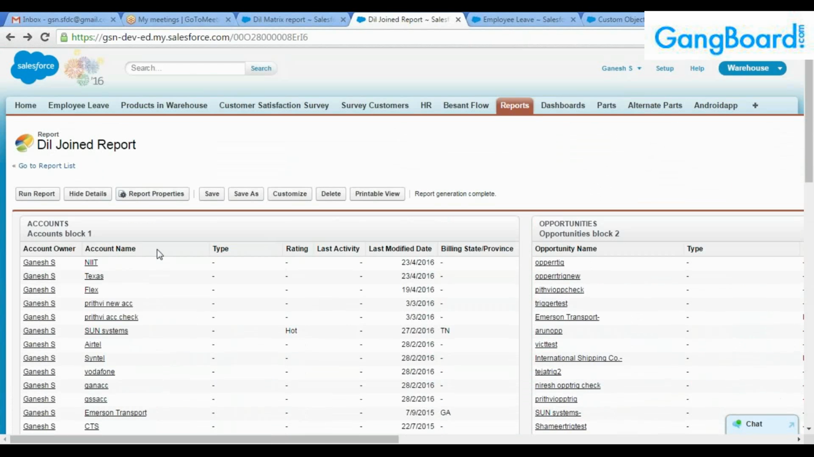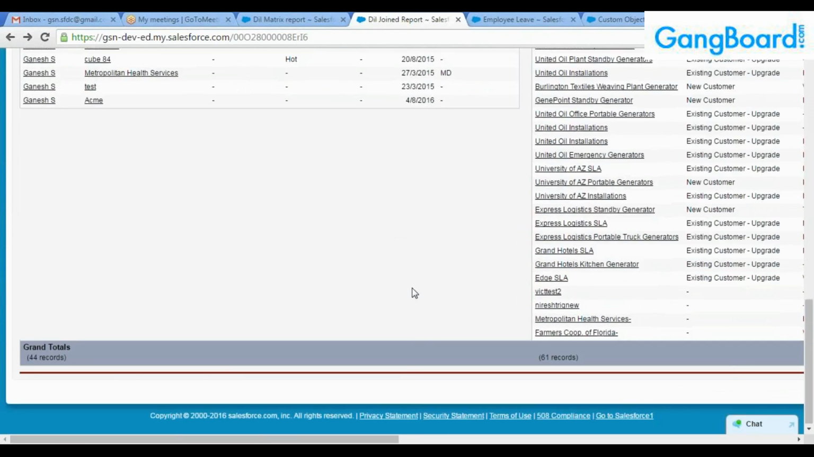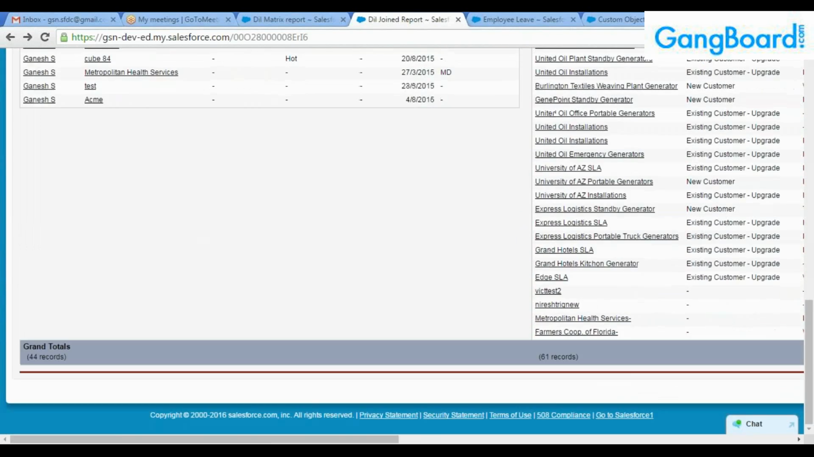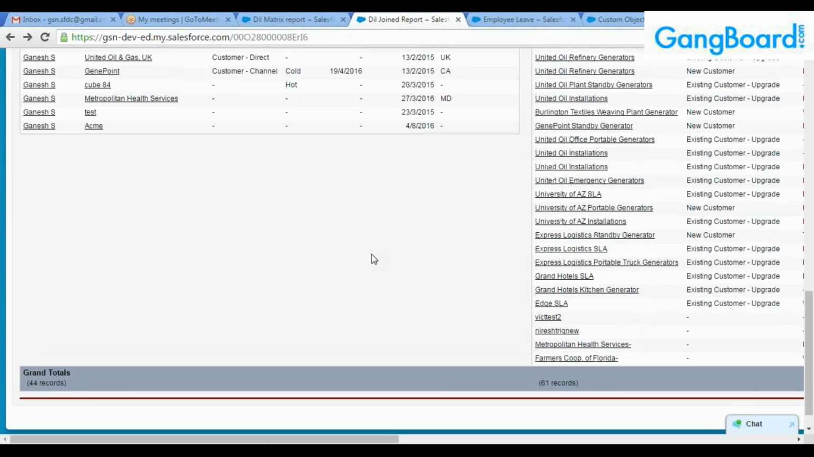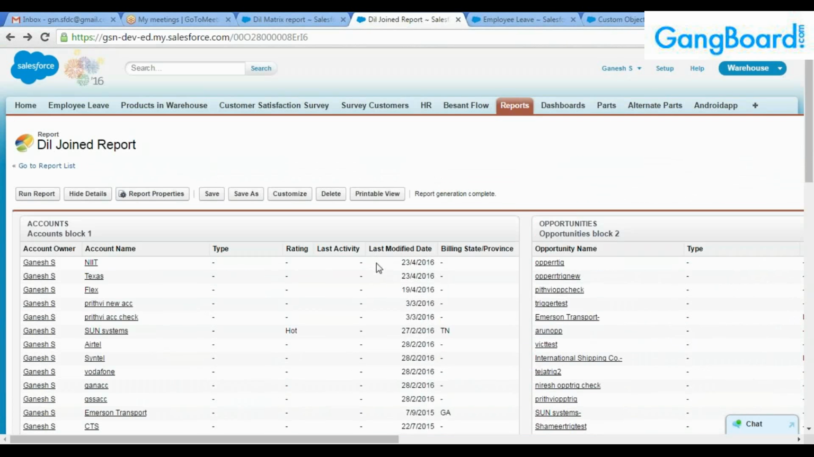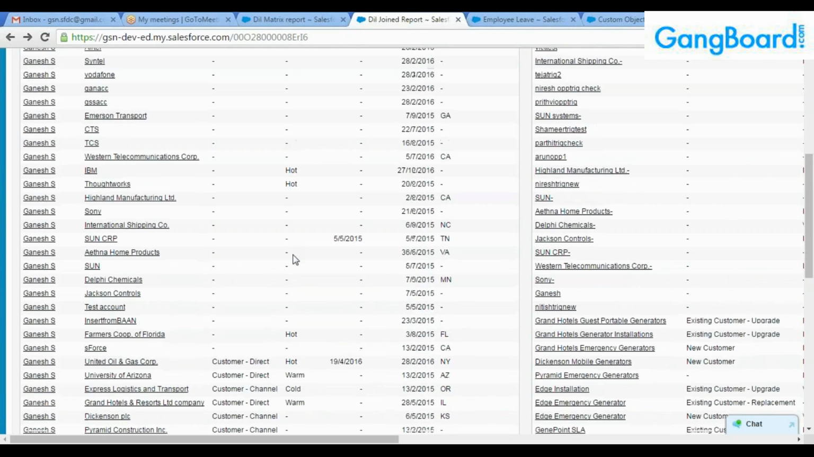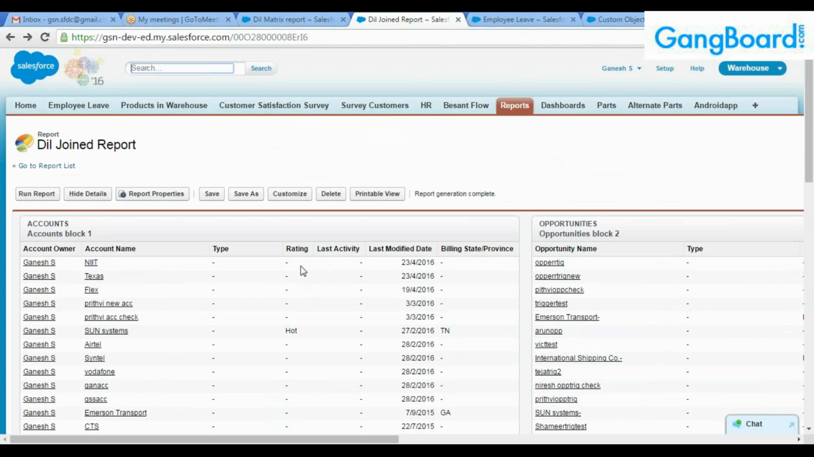Also, if I wish to put any filter for this particular account for which it should show all the opportunities, then also it is not possible. It will not show. Correct. So it will not show any of the listed opportunities also here. So that is actually the disadvantage of this joined report.